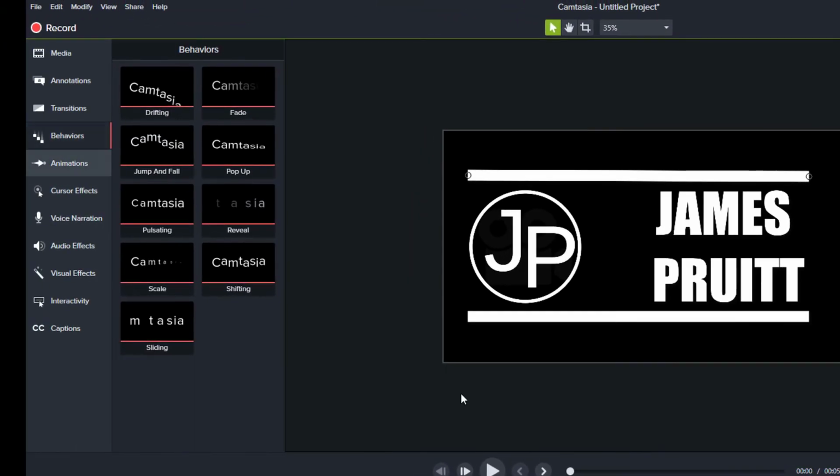Once we get that done, now we want the intro behaviors, and we want to set how the text is going to move. There's a lot of different options. We're going to try this reveal, and then we're going to make some customizations to it as we go. But there's a lot of different options you can do. You can do driftings, jumps, and falls. You can do pulsating.